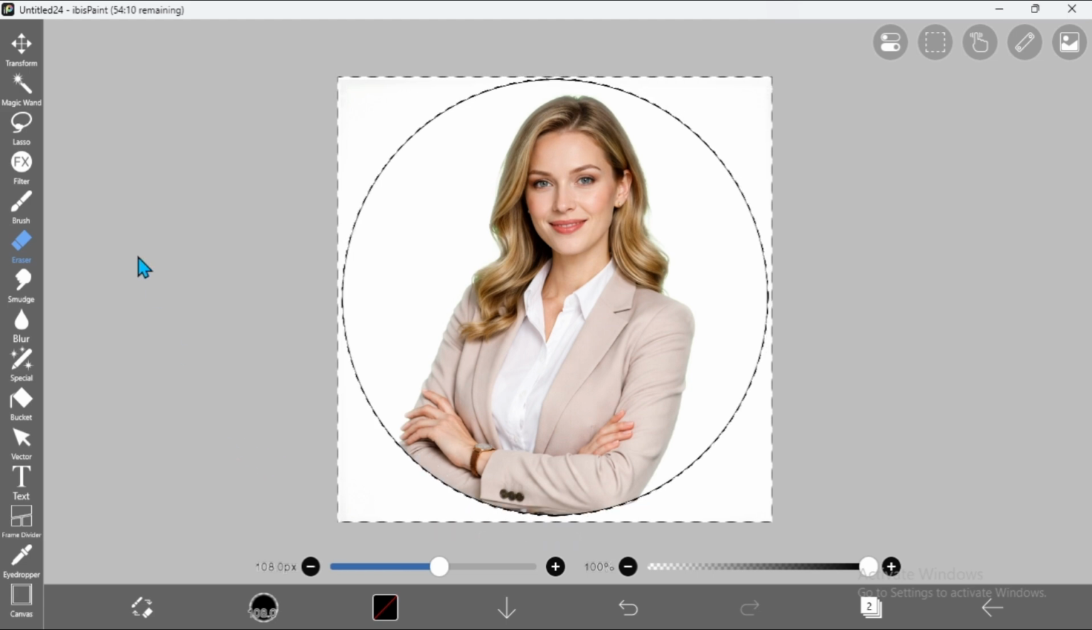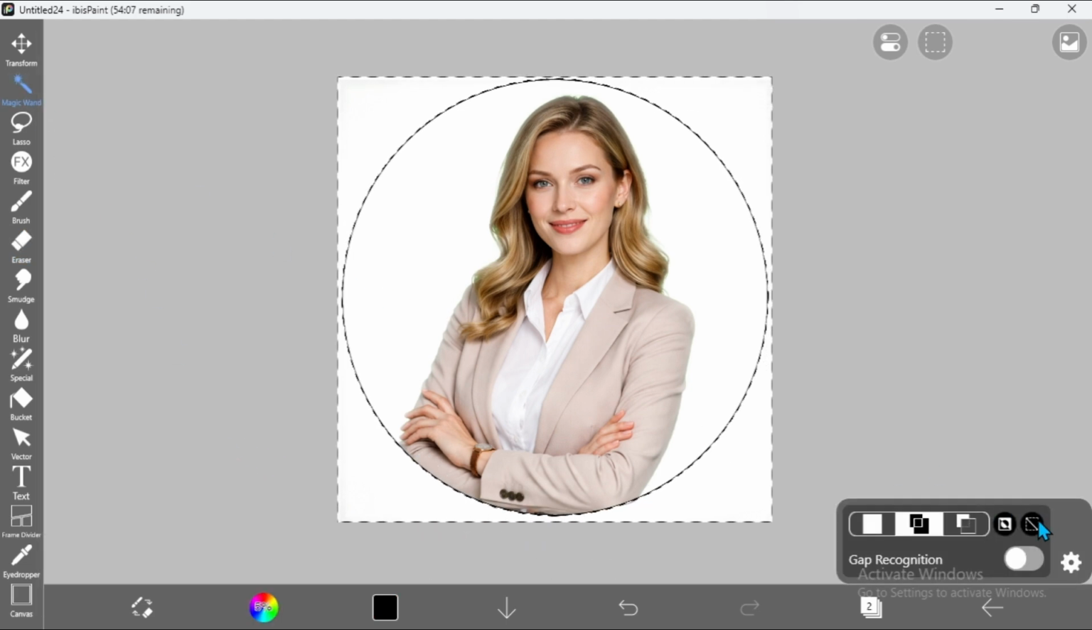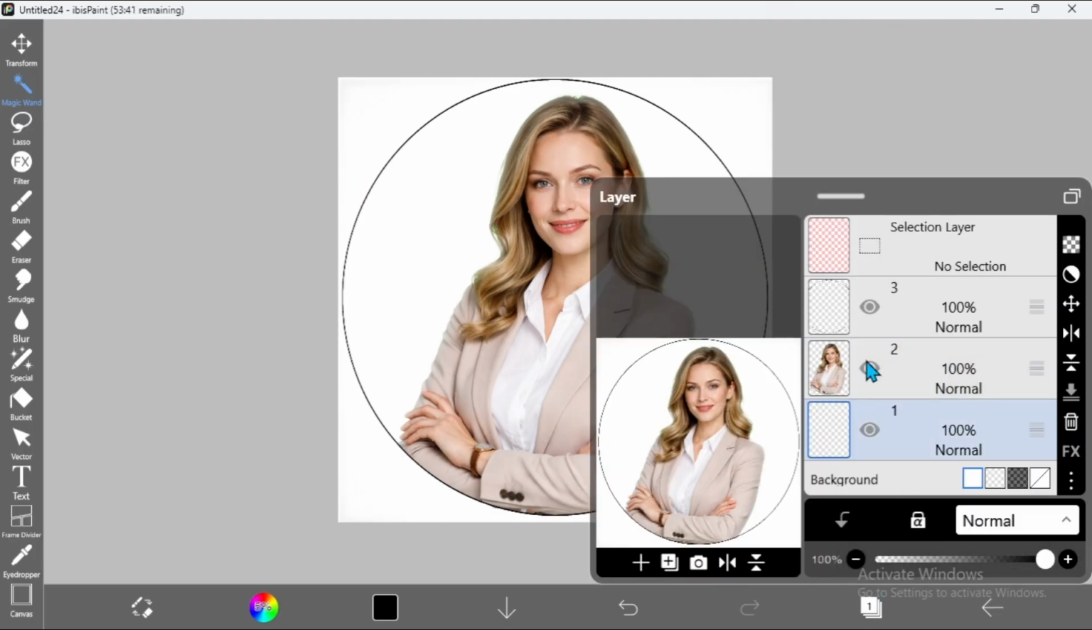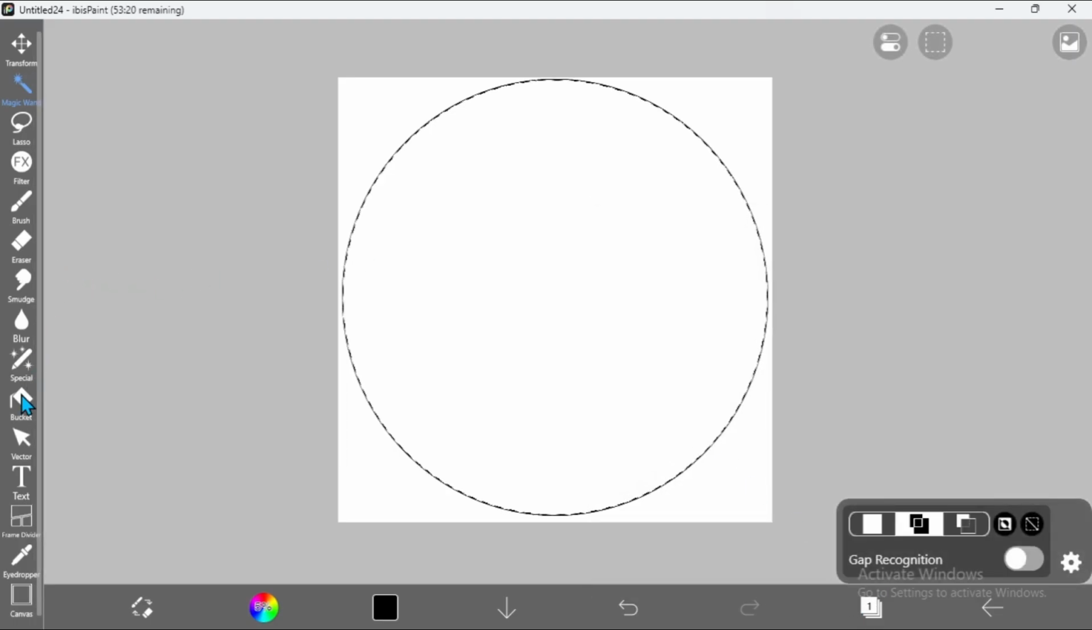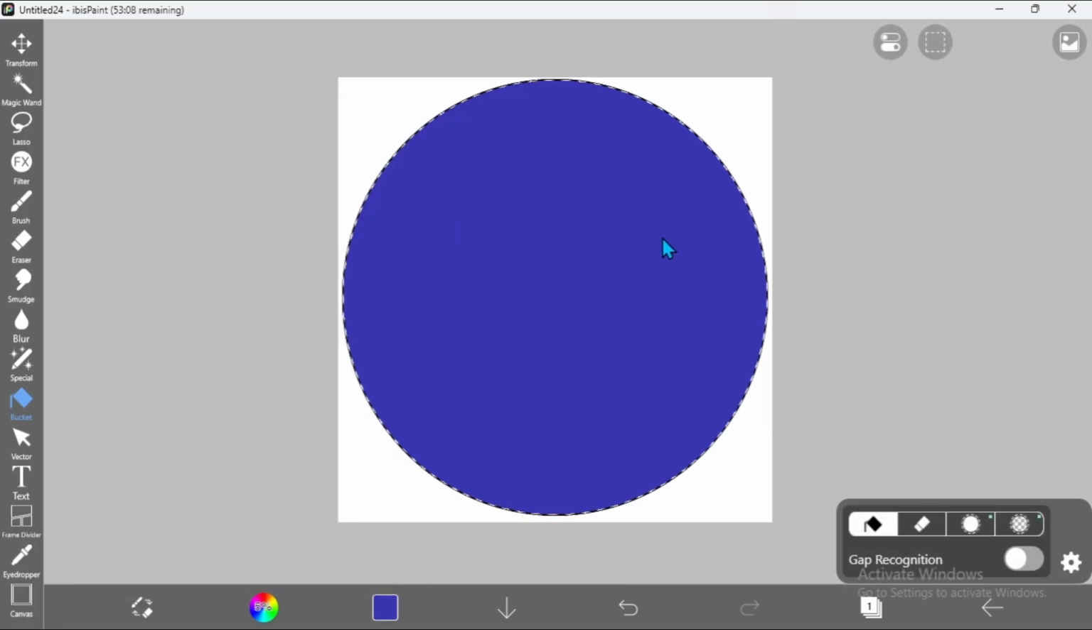Then switch your eraser back to the magic wand and choose Remove Selection. Change your current layer to the blank layer under your image layer and disable your image visibility again. Convert the magic wand into the bucket tool. Pick your background color and fill the circle by left-clicking inside it.